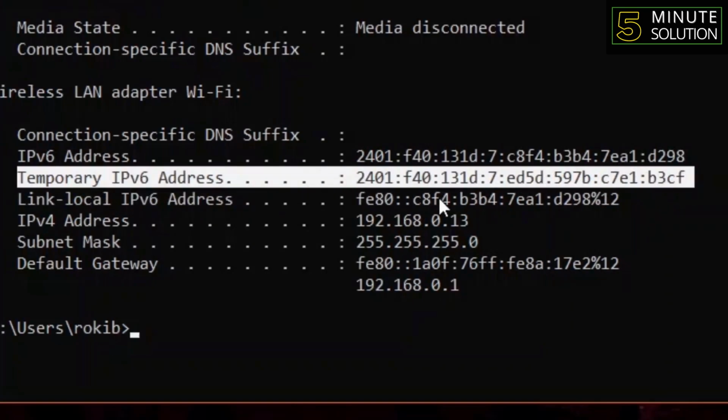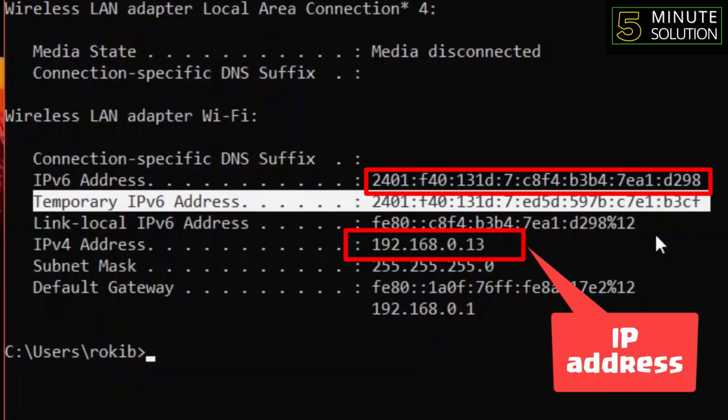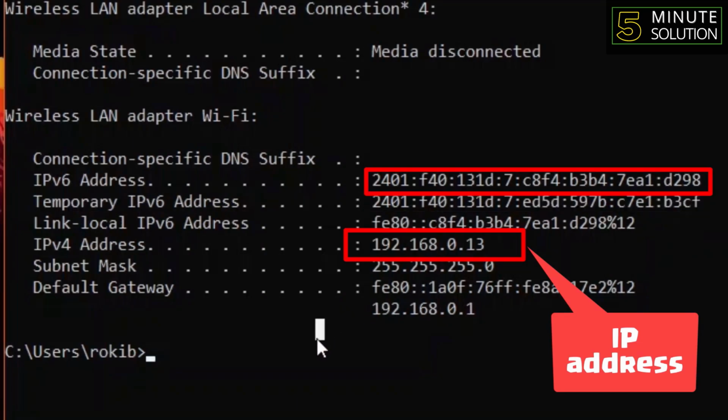Okay guys, so I hope you understand how you can find the IP address on your desktop. And in most cases, people have only IPv4 addresses. So here you can see the IPv4 address. This will be your IP address.